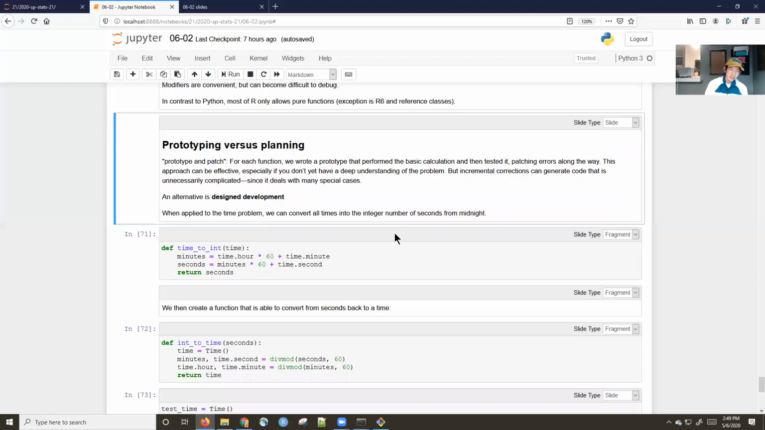Another is you can do designed development, as in you take a step back, and you're thinking hard about how we should approach the problem in the first place, right? And you can implement maybe a more elegant solution.